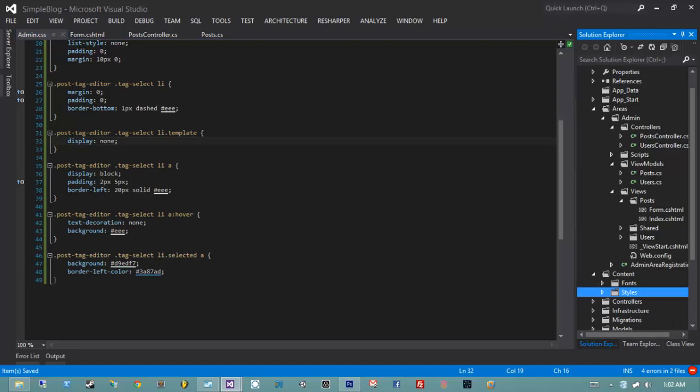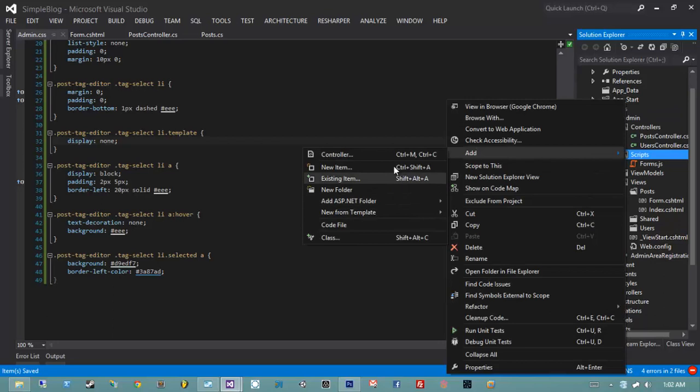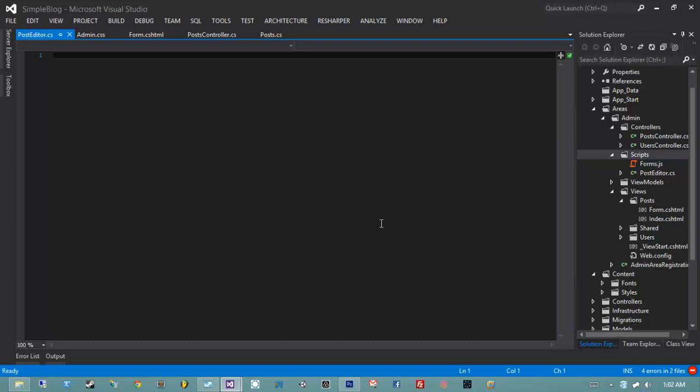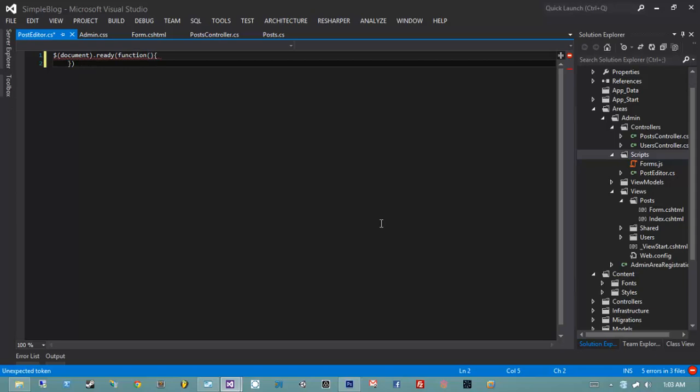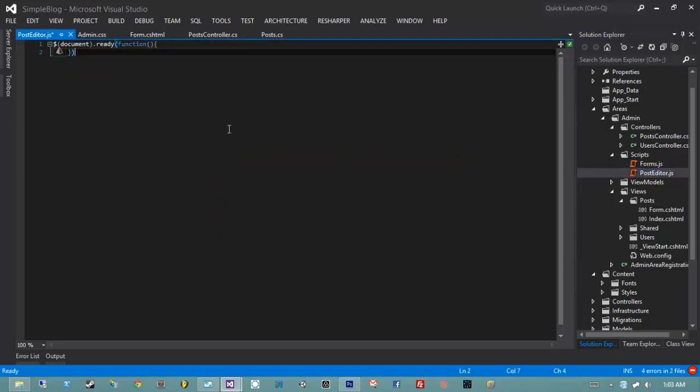So let's open up a new JavaScript file. Because this JavaScript is going to be just slightly long-winded, I want to go ahead and create a new one so we can have some better organization. I'm going to open up the Areas Admin Scripts folder, and inside that I'm going to add a new code file. The code file is going to be called PostEditor. Now, like always, I'm going to say document.ready function. And I created a posteditor.cs, not a posteditor.js. Whoops. Just rename that to JS, and now we're golden.